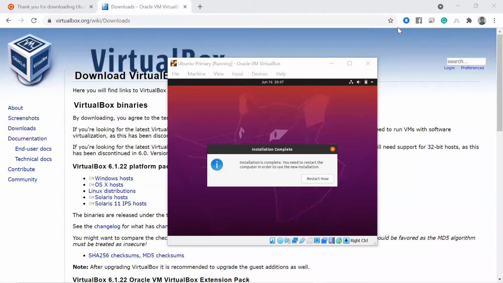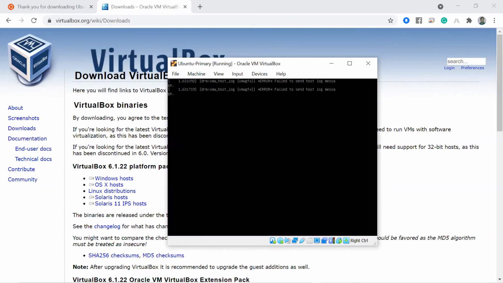Okay, so installation is done. It took around 10 to 15 minutes. After this, it is saying installation is complete. You need to restart the computer, not your host operating system. You just need to click on this Restart Now. Okay, so it will restart the computer.